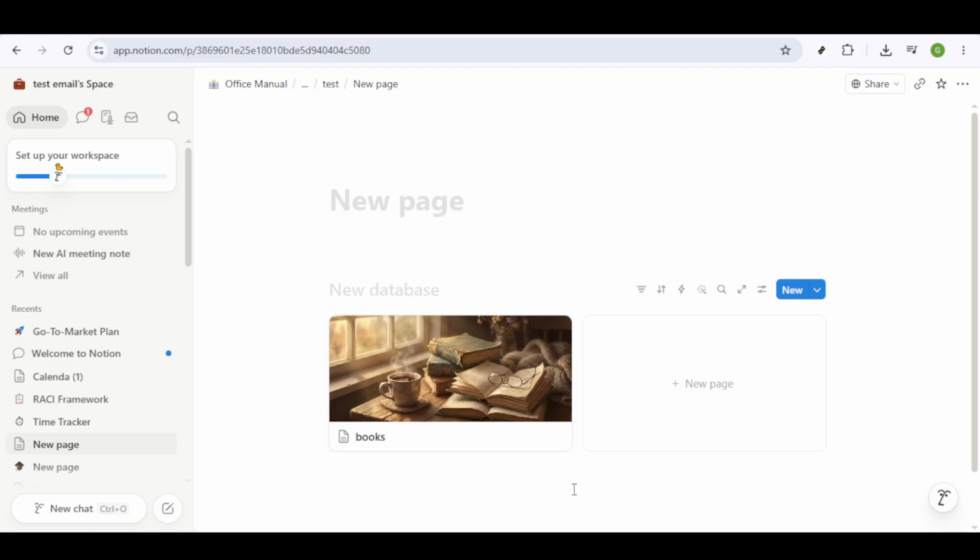Now it's time to explore these features yourself and discover how they can enhance your productivity and organization.